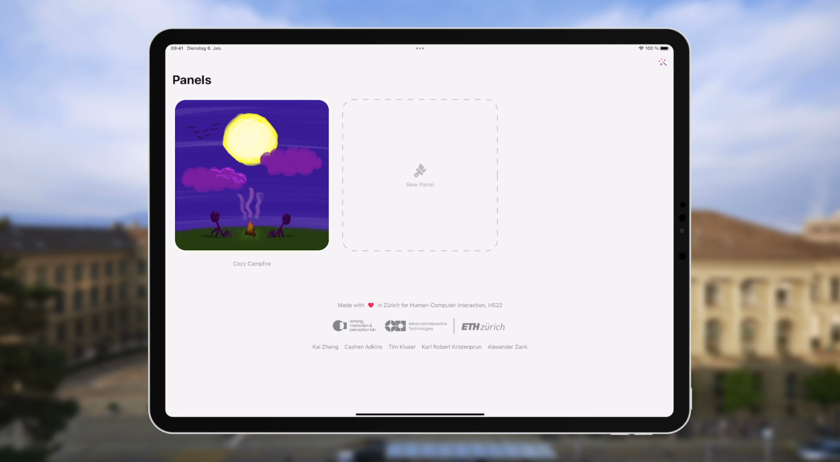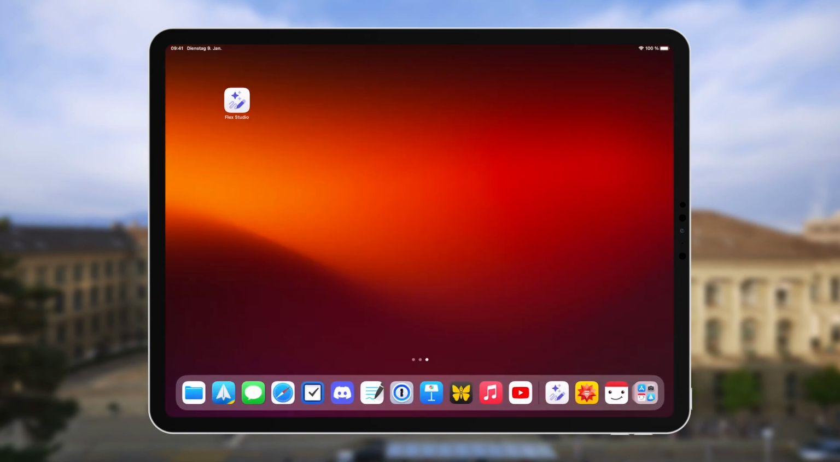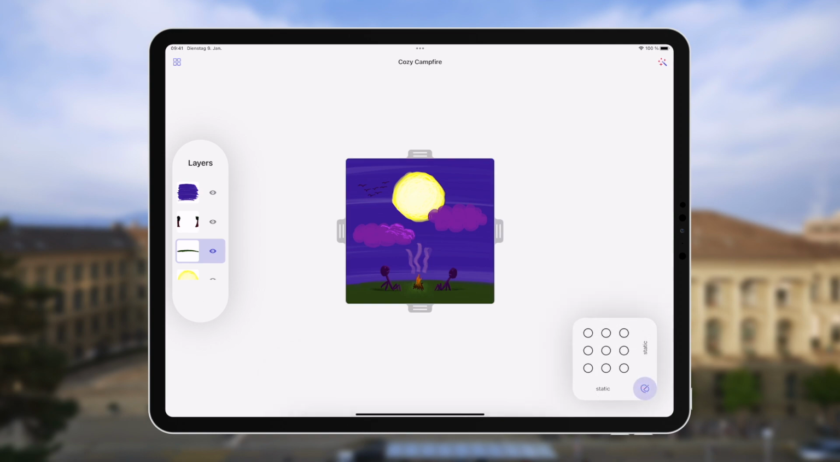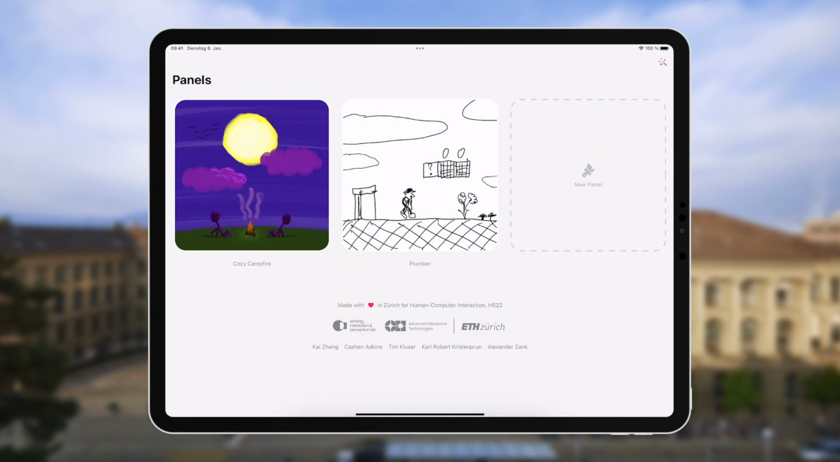I'll begin by resetting the app to the initial state every study participant was greeted with. To do this, I open the debug menu on the top right and select Restore Cozy Campfire and Plumber Static. The database has now been reset, and upon opening the app, we're greeted with both reference drawings without any responsivity info. So if I go back into Cozy Campfire and open the Responsivity tool, as you can see, nothing is adaptive. Cool, but let's demo how the tools actually work by creating a new drawing.